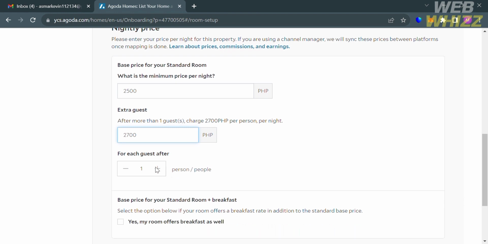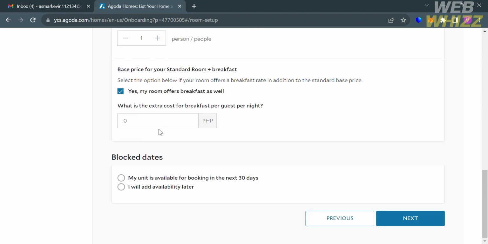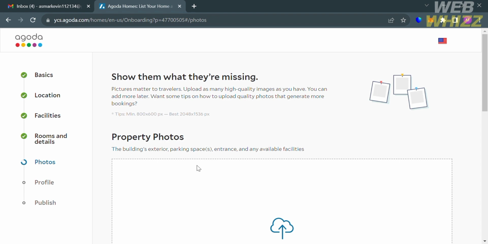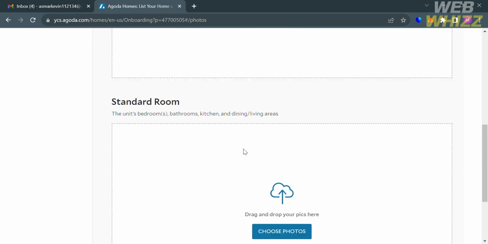Now below here under the base price for your standard room plus breakfast, you can simply check these boxes if you want your room to offer breakfast as well. And below you can simply enter the extra cost for breakfast per guest per night. While under the block dates, you can simply choose either of the two options below here and just click the next button, then you will be directed under the photos.